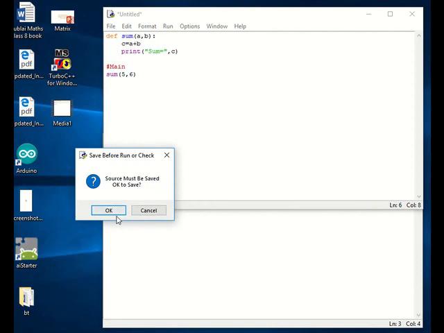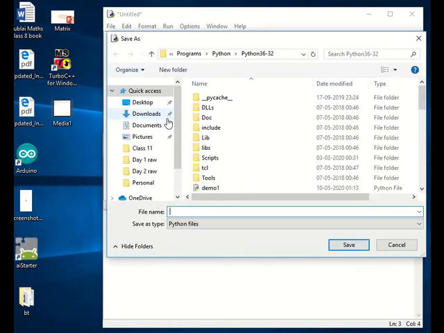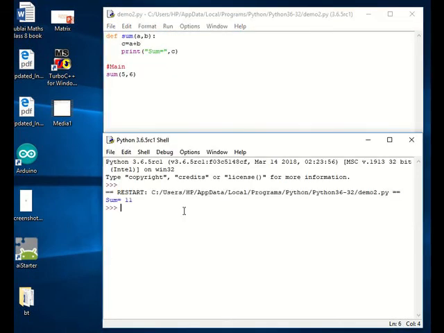Run module. Okay, you must save the program first in Python IDLE. Let me name it as demo2. Click on OK, and there you can see the output: sum equal to 11. This is what is happening over here.